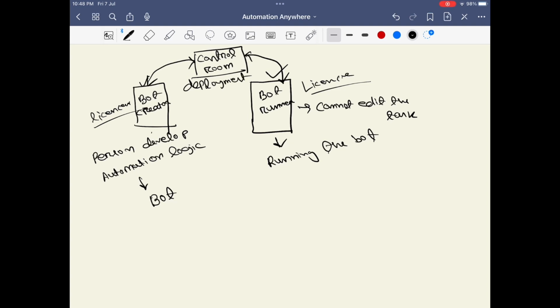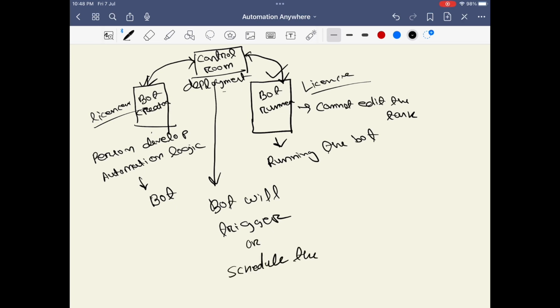Deployment is done in the control room. From the control room itself the bot will be triggered. From the control room you have to trigger the bot, or you can schedule the bot. You can schedule the bot in the control room, and from the control room it triggers the bot runner.